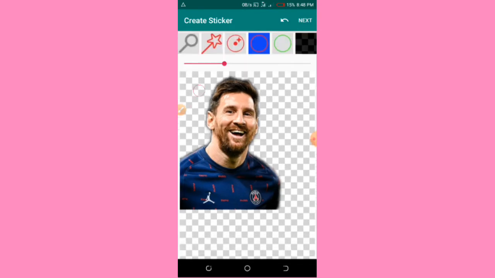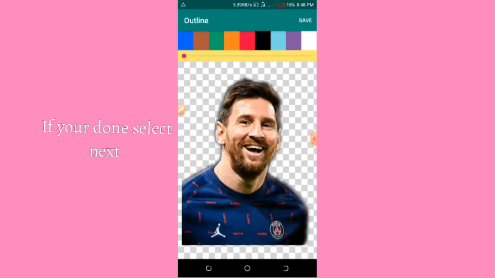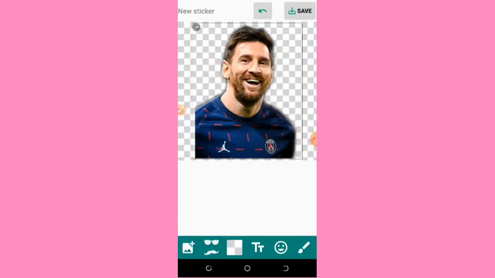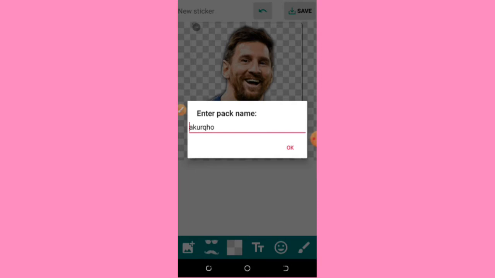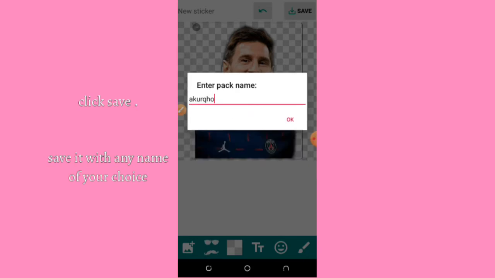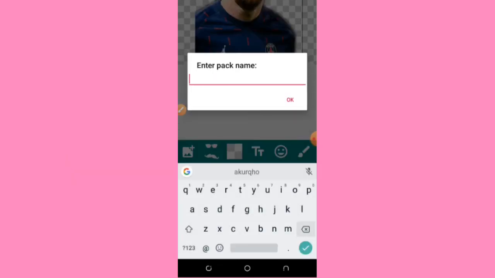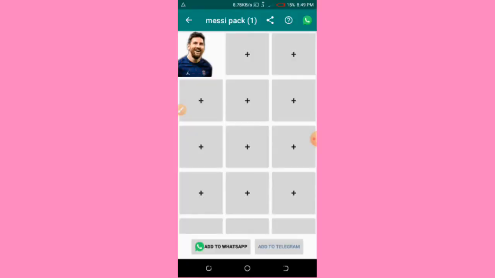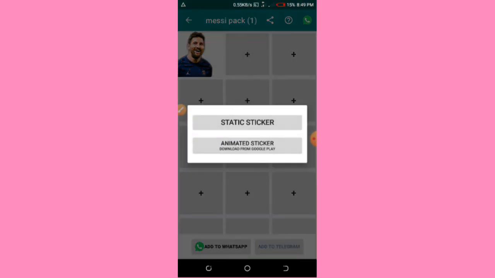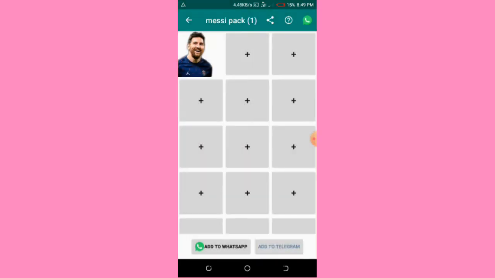So the next thing is, after cropping it, you need to click save to get your sticker done. Here you need to click save again. As you can see here, you need to enter the name of your sticker. This will be the name of the sticker pack that you want it to be in. You can put in any name of your choice, it doesn't have to be a specific name. Anything you want you can put there because it's your own. After saving it, this is how it looks.